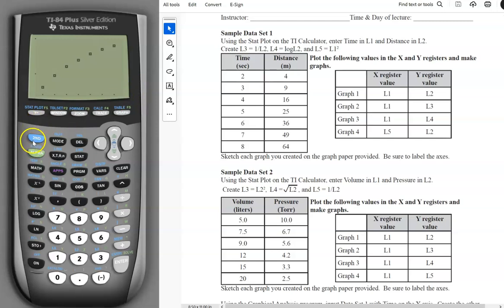One more. Stat. Oh, I forgot to tell you to take a picture for that last one. Oh, wait a minute. This one we're doing L5 in the Y. Let's do that. Versus L2. I imagine this is going to be a straight line. Graph. Zoom 9. Looks pretty darn straight, but maybe I'm not sure. So let's figure out how to check. I'm going to snap a picture of that.